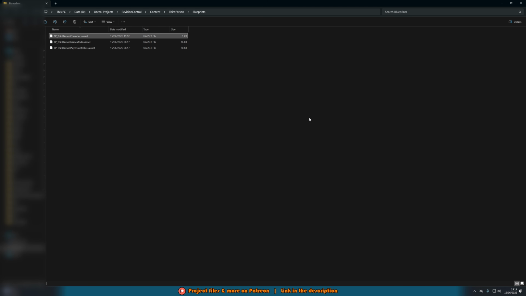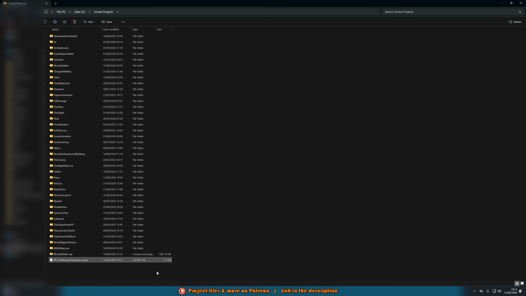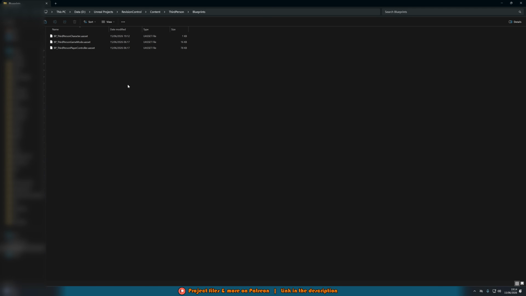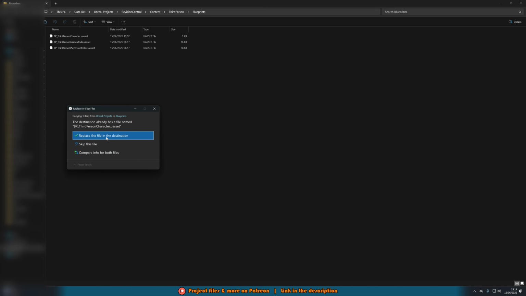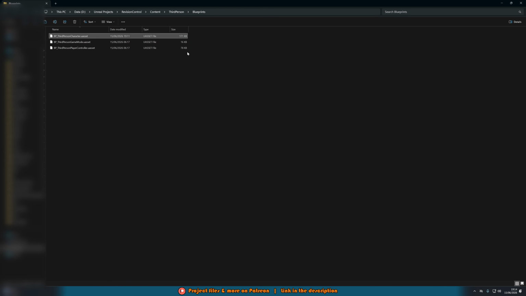And so what we want to do with this corrupted file is we want to replace it with the one that we copied. So we're going to go find that. For me, it is in my Unreal projects. I'm going to copy it, go back into my project folder, and I'm going to paste it. And we want to replace the file in the destination. You can see now we're back to 171 kilobytes. So what we've got here is we have our third person character from the tech branch now merged in.